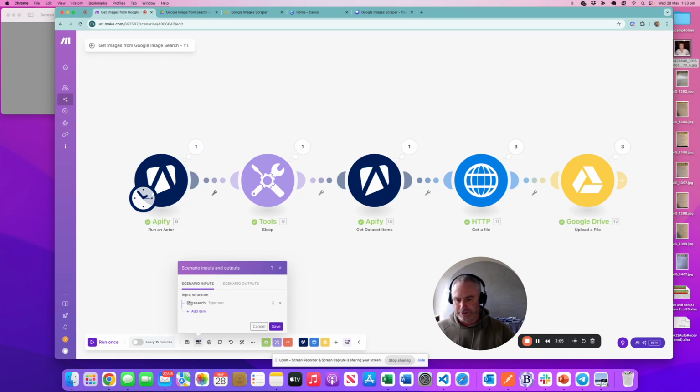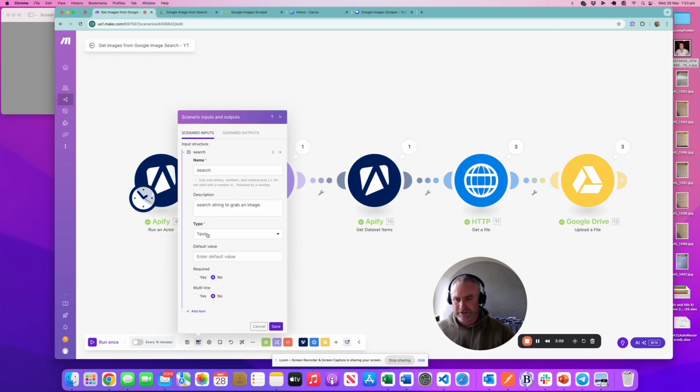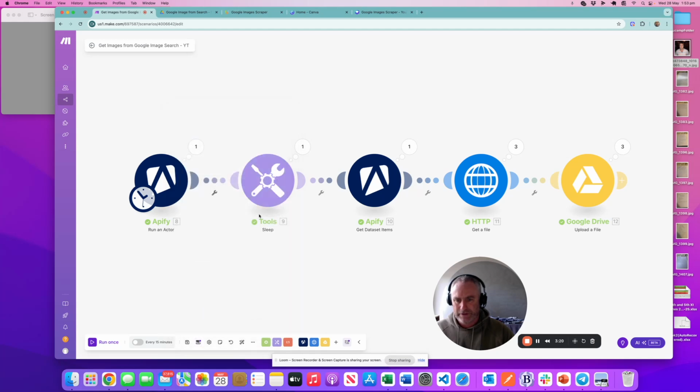Scenarios have inputs and outputs. I've created an input structure. Search, just a text input field. You can do a description. That's useful when you come to use this with AI agents, but I'll just describe the search script to grab an image. That's easy enough.